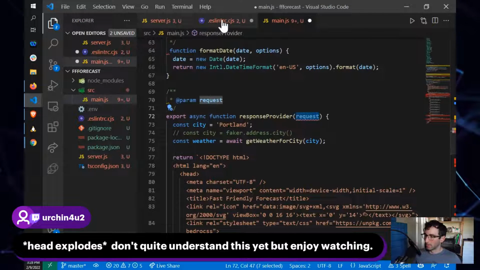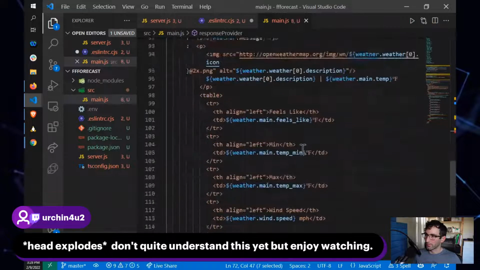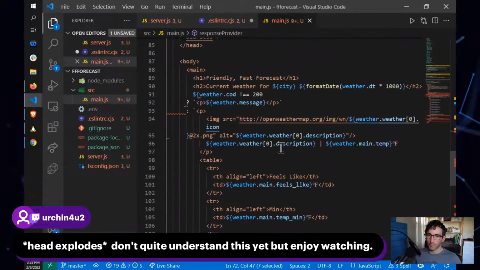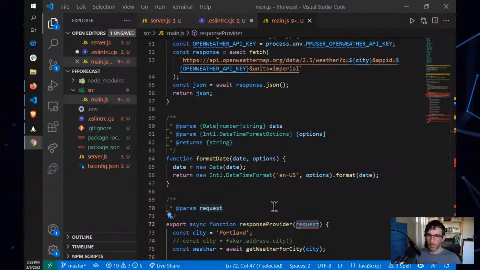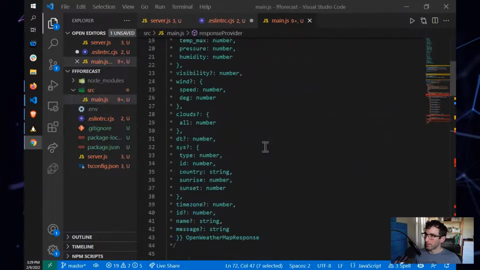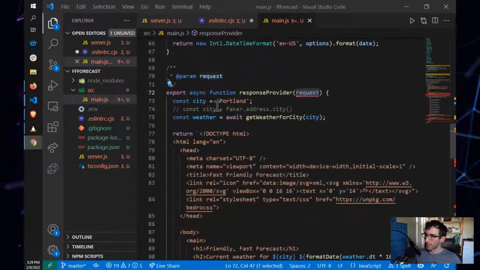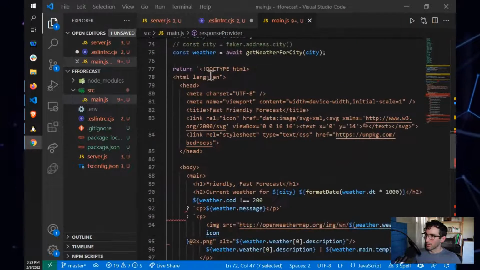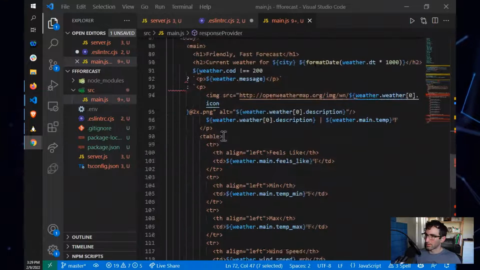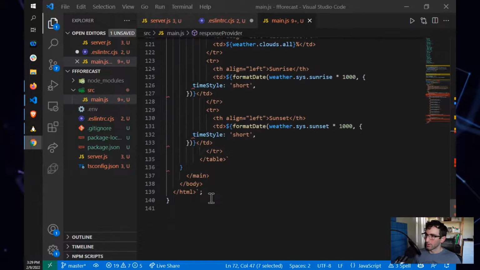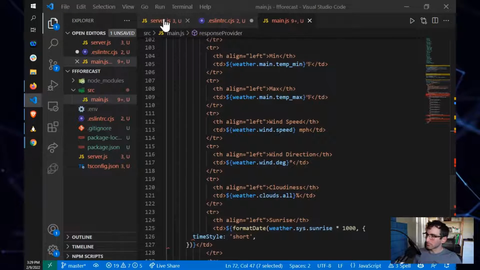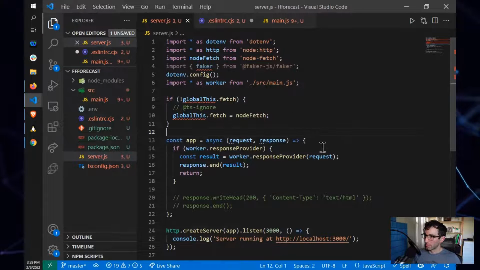Let's save that. So do I have any errors that are going to stop this from actually running? I don't think so. I think my code is going to work. Get weather from city, format date. So we are building this thing out and then returning a string of HTML, which will be returned to this function, which should come as the response.